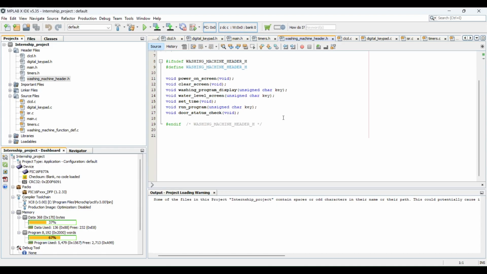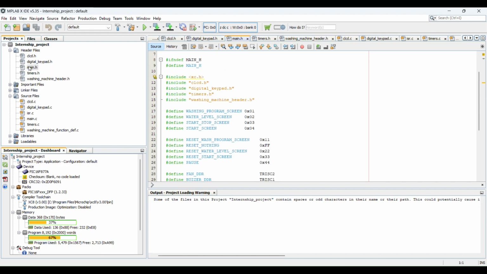This file contains higher level function declarations including power on screen for startup animation, washing program display for program selection screen, and water level select screen, set time, run program, and door status check, which all control the full process. Finally, we have main.h. This file holds global definitions for states like washing program screen, water level screen, start screen, and defines output pins like fan for RC2 and buzzer RC1.